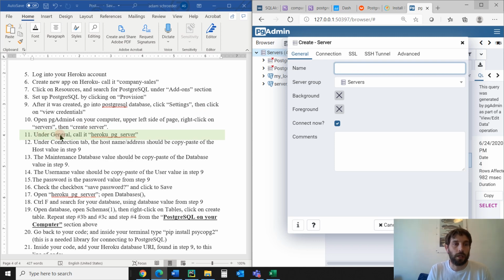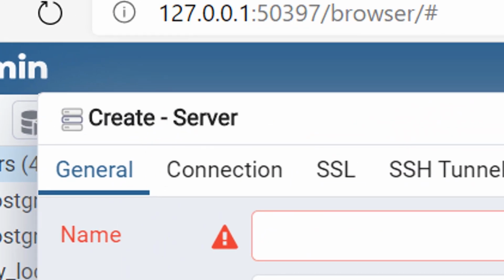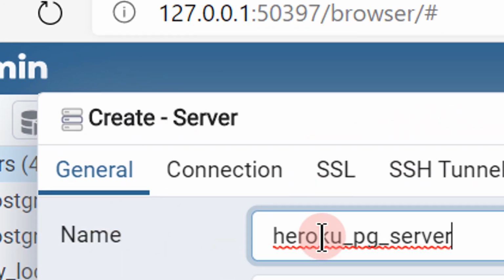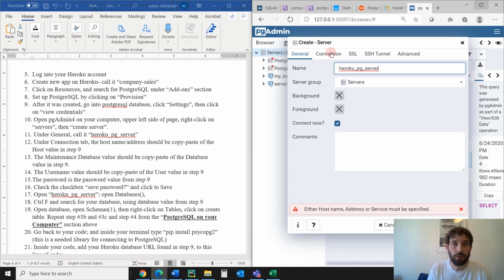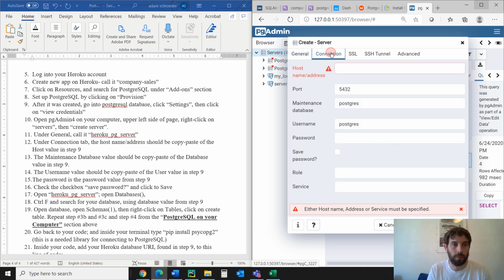Under the general tab, call it Heroku Postgres server. You can call it whatever you want, but it's easier if you just call it this way so you can follow along. And then is there anything else? Under the connections tab, in step number 12, now this is important.